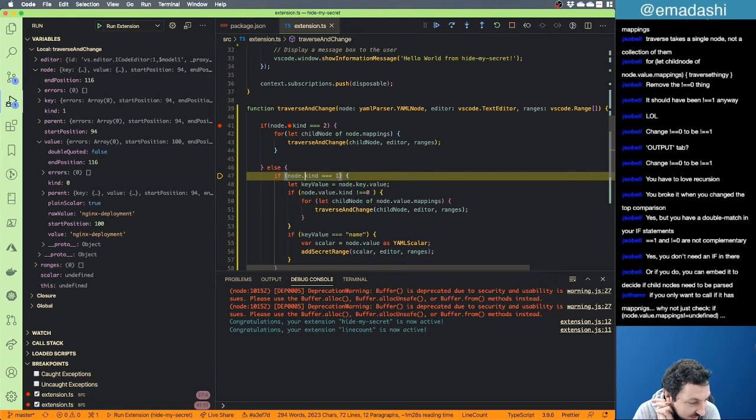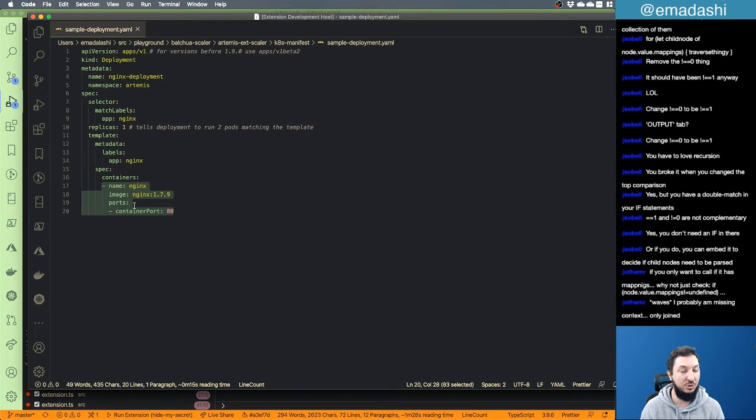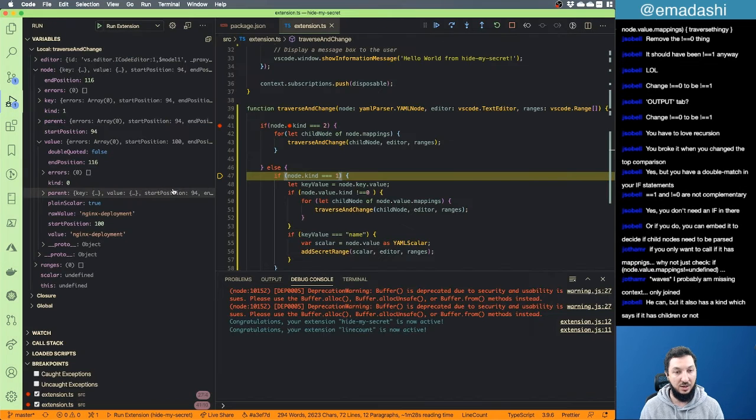Jotham is here. This is awesome. If you only want to call it if it has mappings, why not just check if node value mapping is not undefined? Because I'm not sure about the sequences. So once we reach here, this is a sequence. I'm not sure how it plays. I'm not sure if the property is mappings. It might be sequences. So I think we can check if it's mappings, send it to mappings, otherwise send it to sequences.